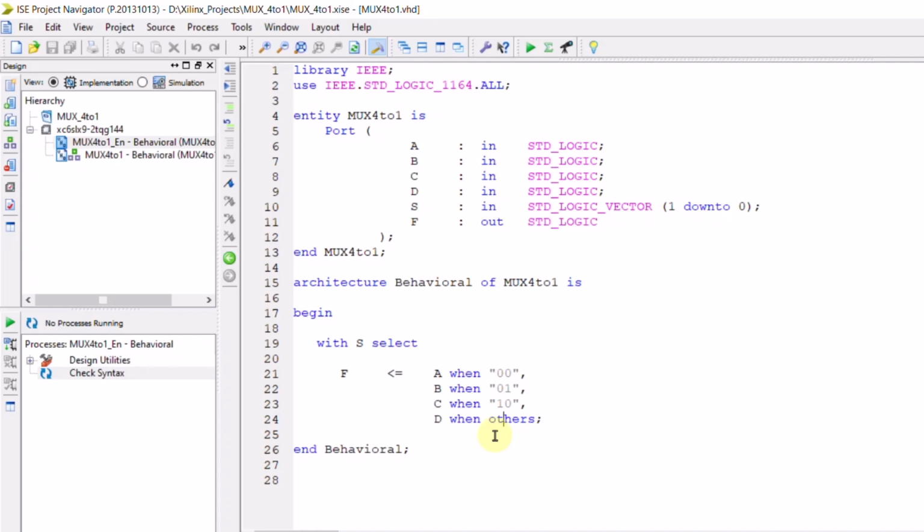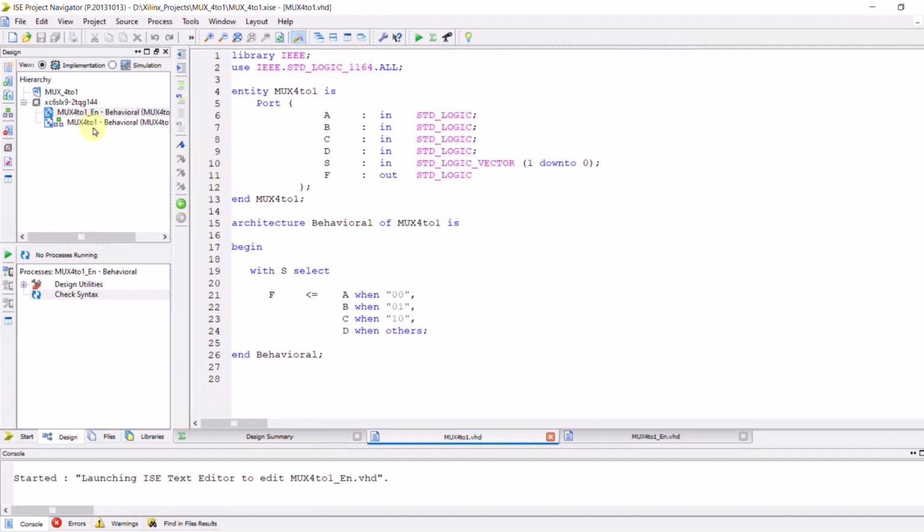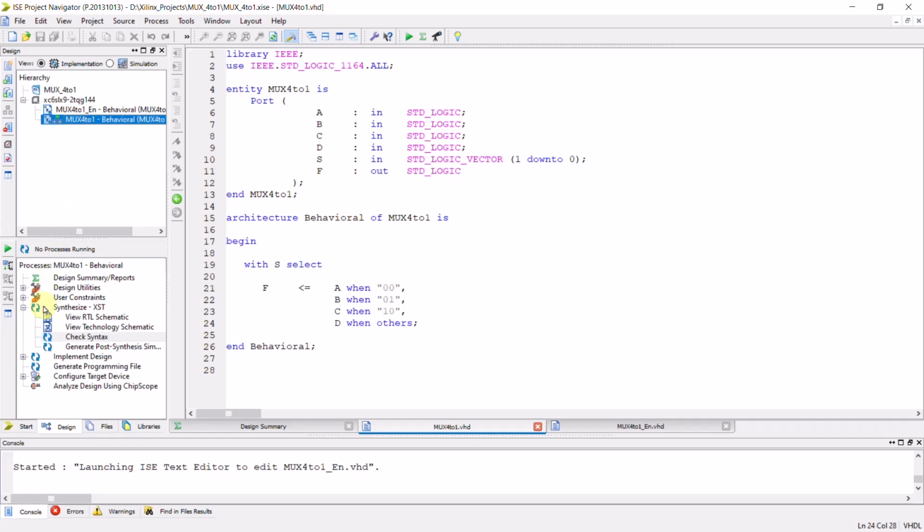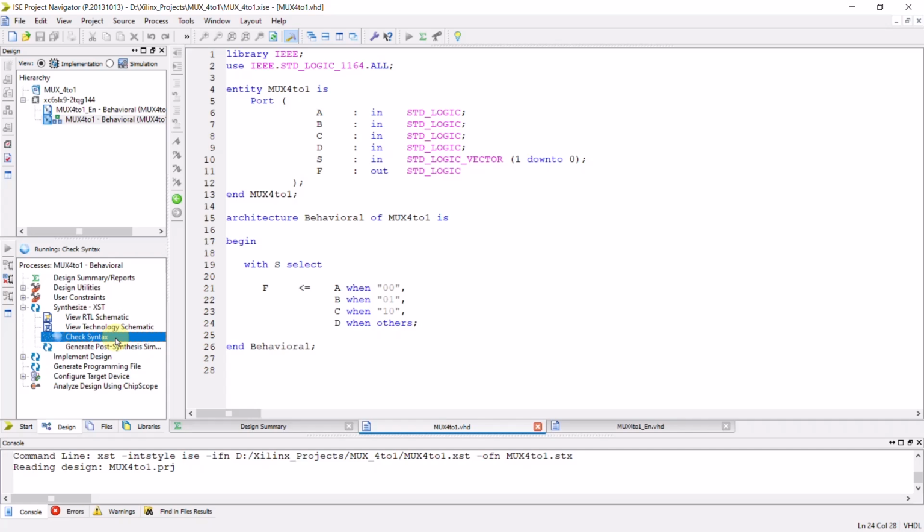Once we've written the code, we can check it for syntax errors to ensure everything is correct. To do this, simply click on the code file and at the bottom in the processes section, double-click on check syntax. The ISE software will then analyze the code to confirm that there are no syntax issues. If the syntax check completes successfully, you'll see a message that says syntax check completed successfully. If there is an error, it will be displayed at the bottom of the screen, allowing you to review each error one by one and see how to resolve them.